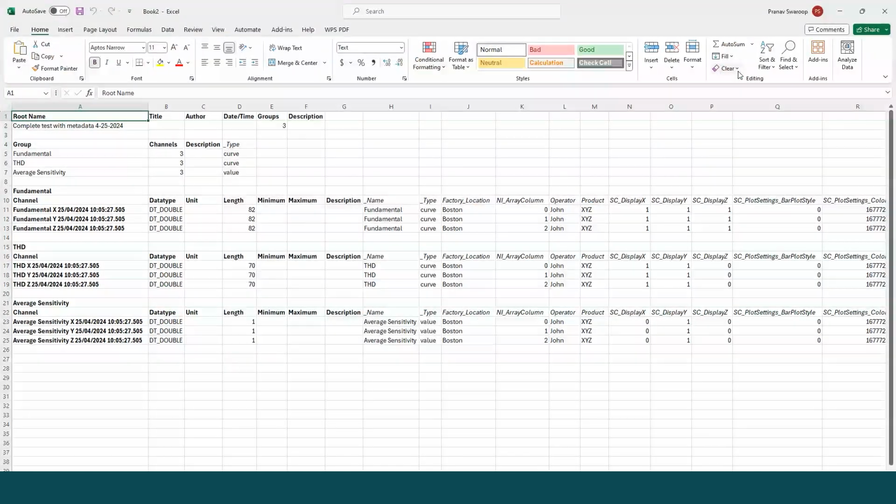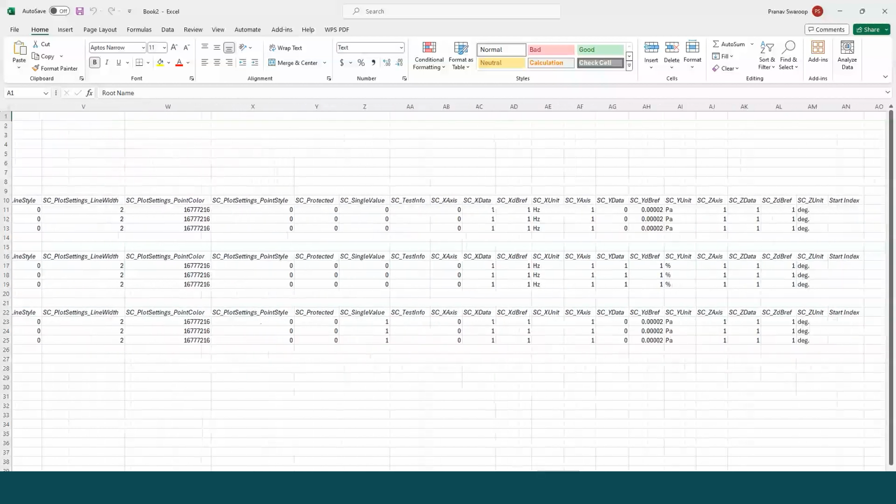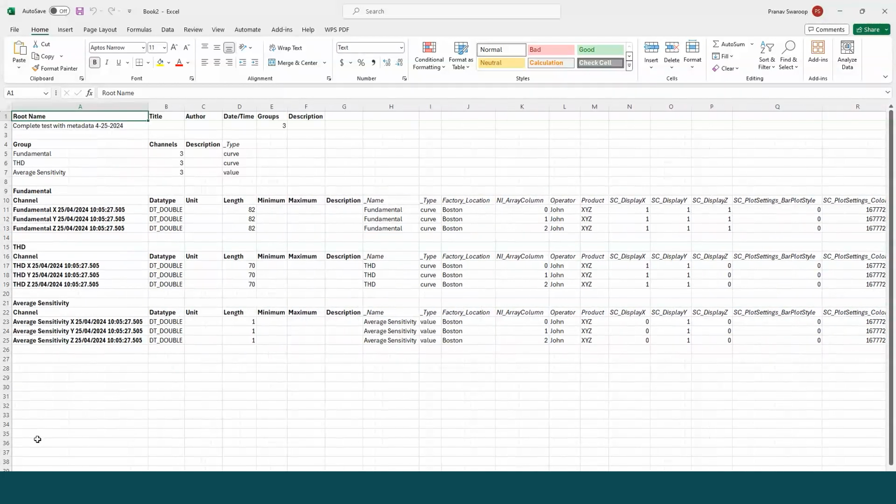You can see this brings in all the measurements as well as the metadata that we added to the sequence. This makes it simple to manipulate and analyze your results, including all the additional information contained in your metadata.